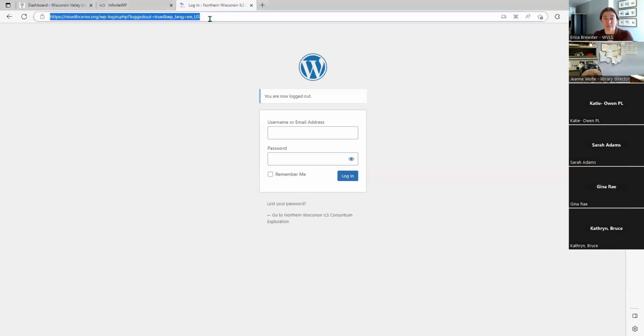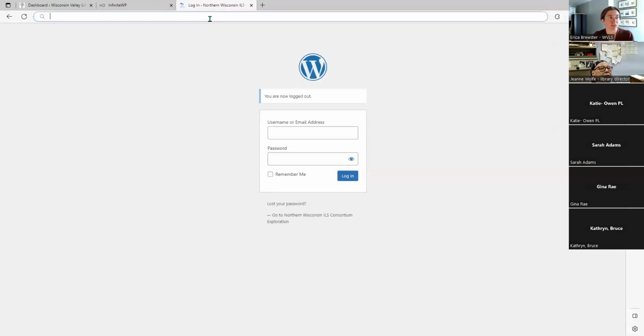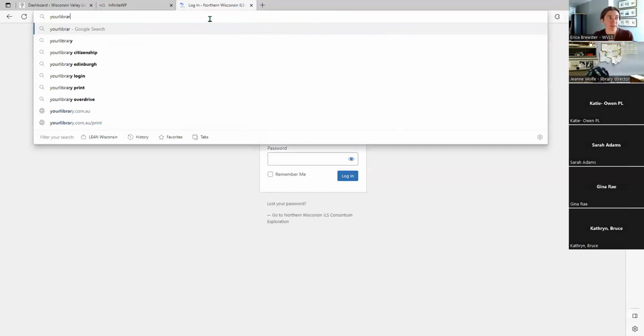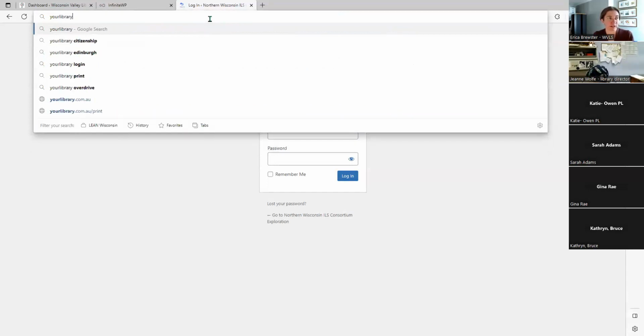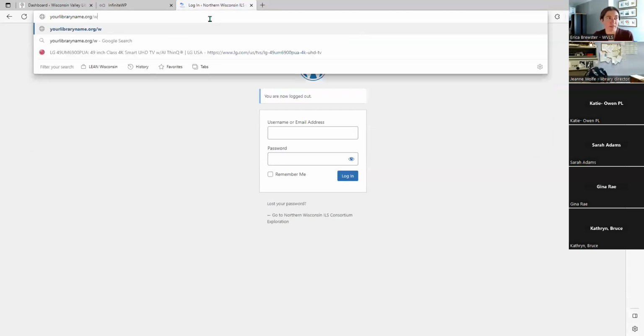How you would get there is quite simple. It's going to look something like https://, but you don't even have to start with that. It's going to be your library name dot, whether it be org or com, and then dash wp dash admin. The WP stands for WordPress, and admin is administration. This piece of it is going to be specific to your library.